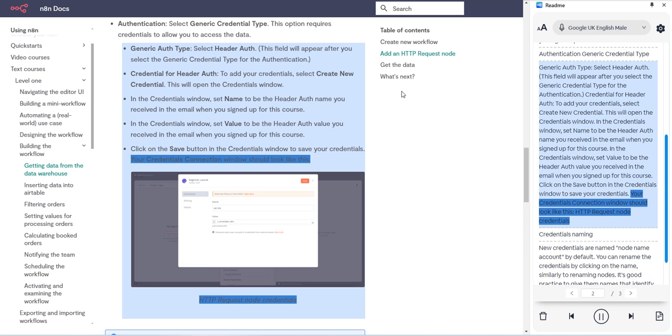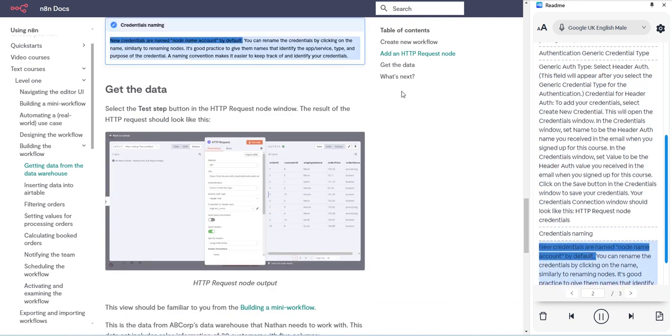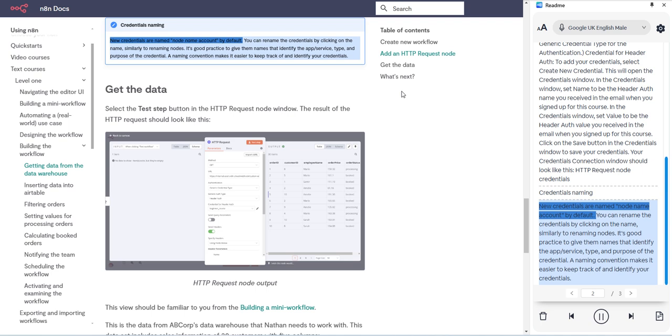Credentials naming. New credentials are named Node Name Account by default. You can rename the credentials by clicking on the name, similarly to renaming nodes. It's good practice to give them names that identify the app, service, type, and purpose of the credential. A naming convention makes it easier to keep track of and identify your credentials.